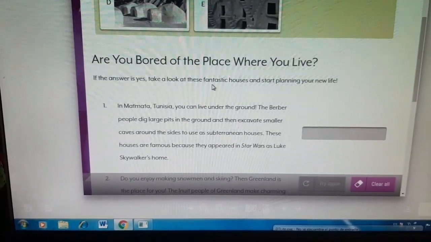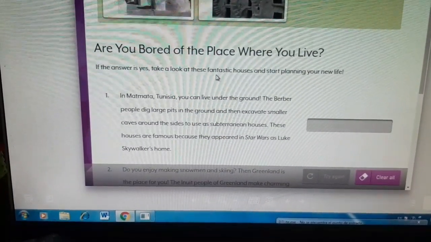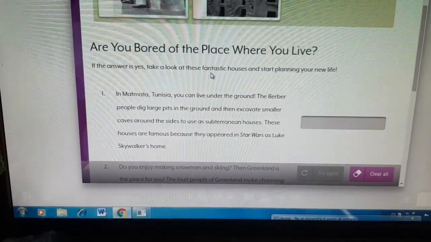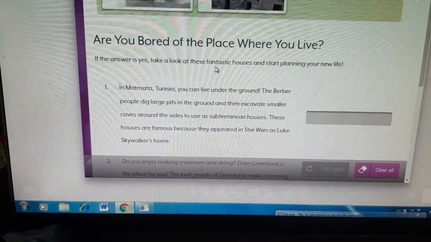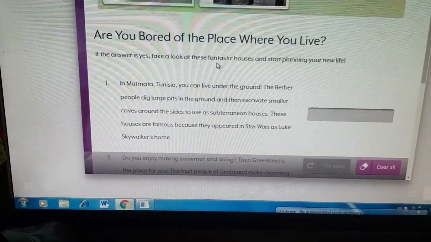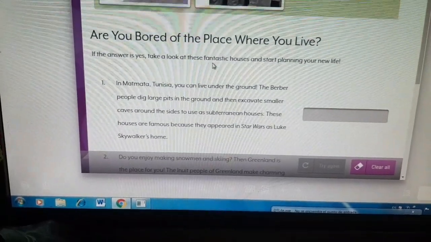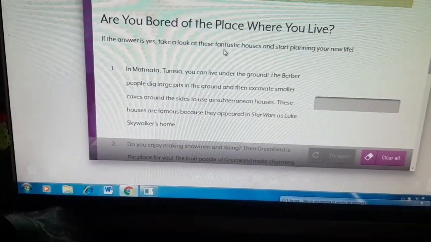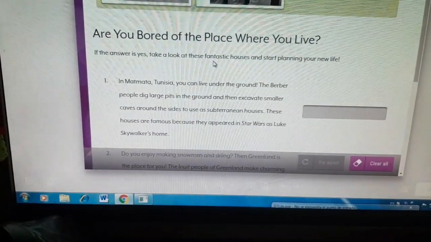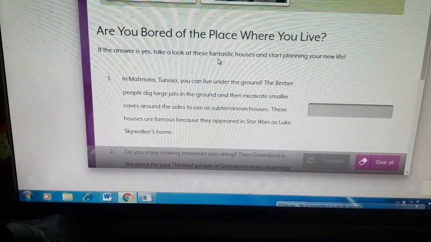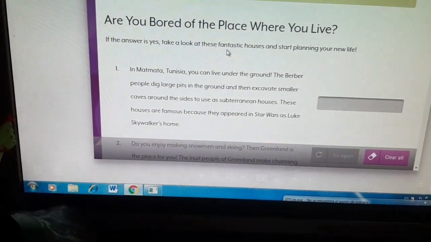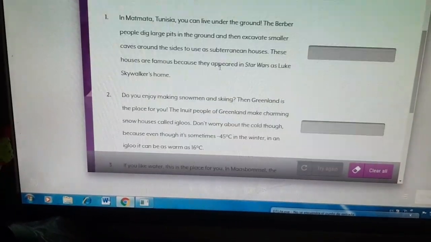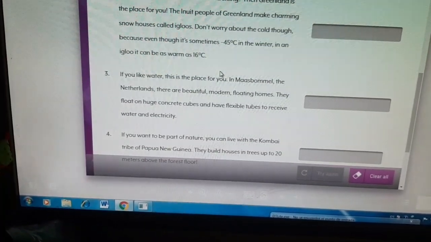Number two, the temperature in igloos can be 45 degrees Celsius. True. Number three, the floating houses are made partly from concrete. True. Number four, the houses of the Kumbai tribe are 20 meters above the trees. True. Five, the monasteries in Meteora have stairs to reach them. That is false. Okay, this is related with page number 36.